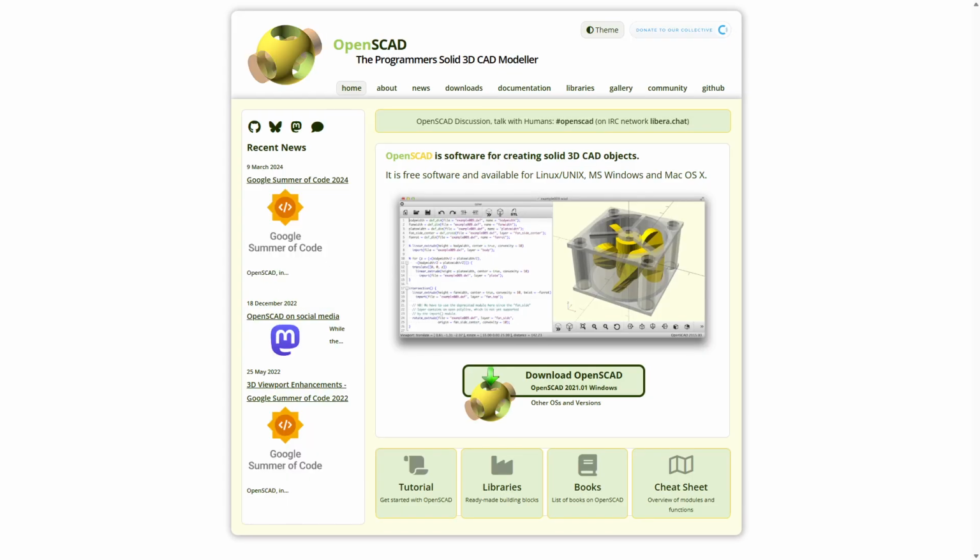OpenSCAD is a script-based 3D CAD tool focused on creating precise models through programming. Instead of interacting with graphics, users write code in a domain-specific language describing the geometry and transformations. This approach provides exact control over design parameters and enables reproducibility by editing the source code.